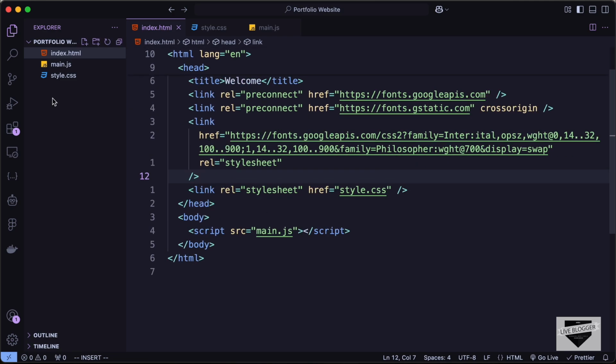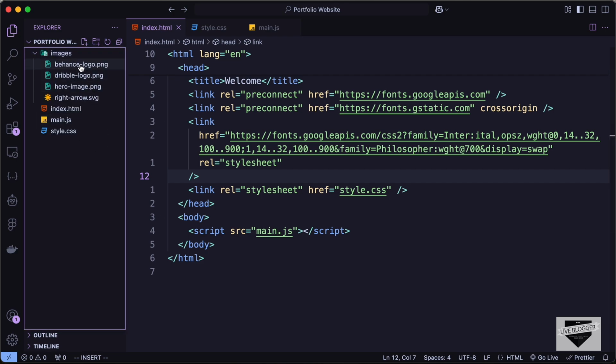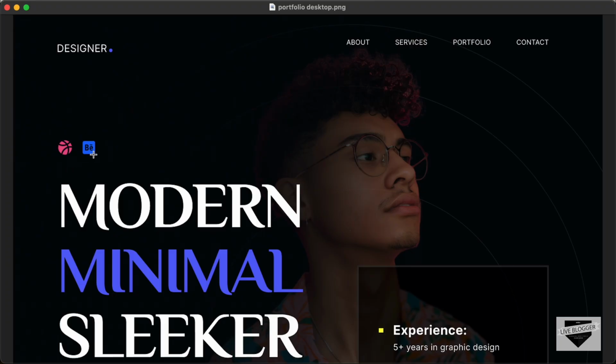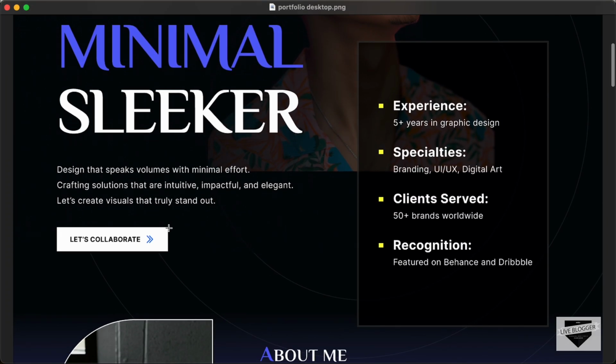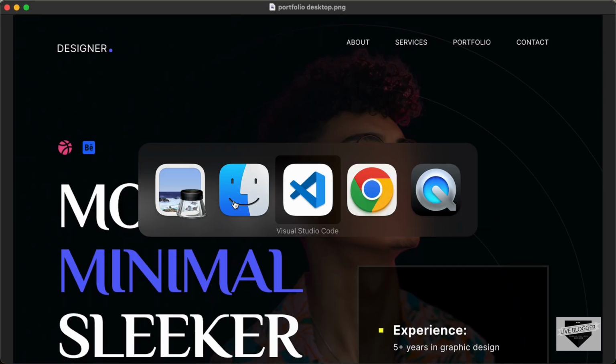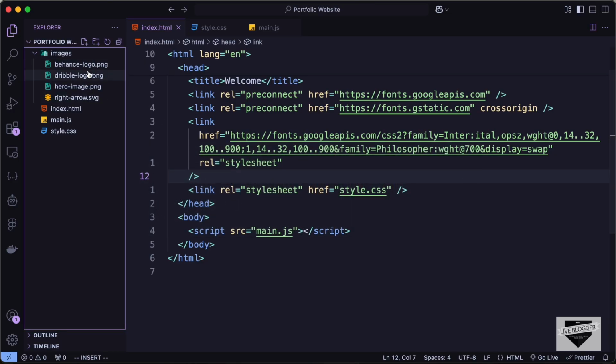Now I'll just go ahead and copy and paste the images that we need for the header. So I'll just create a folder called images and I'll just copy and paste the images that we need. Alright, so here I have pasted all the images that we need for the header. So we have the Behance logo, the Dribbble logo, and we have the hero image and the right arrow. So here we have these two logos and we have the hero image and this right arrow for the button. Now I will leave the link of a GitHub repository where you can find these starter files over here, which are these images. So you can just go ahead and follow along with me.